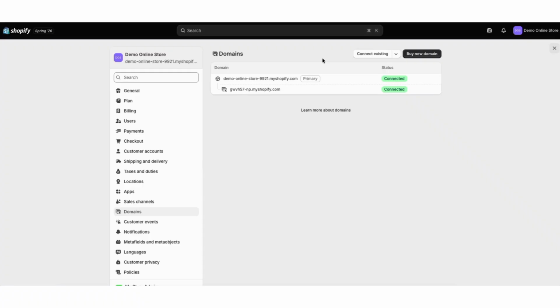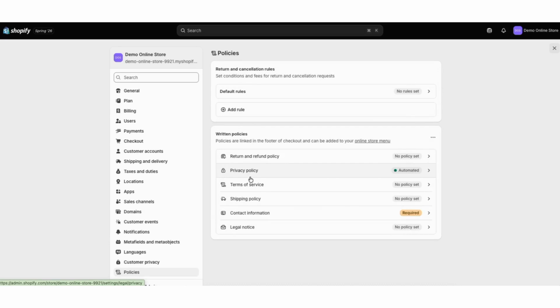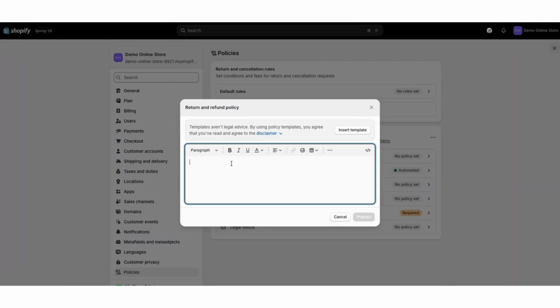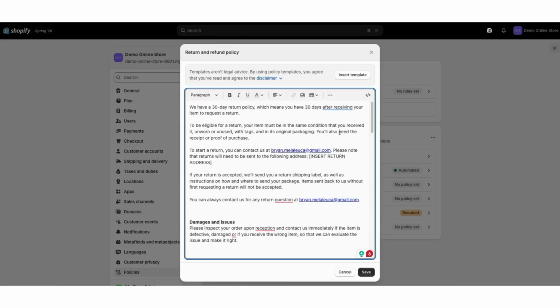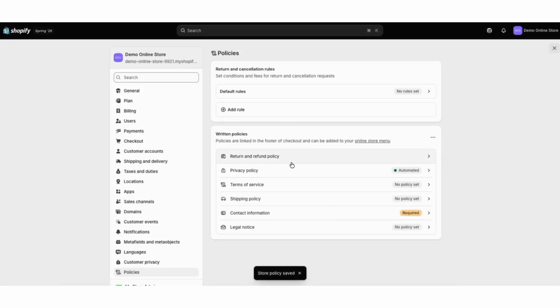Before launching your store, you should include clear policies explaining how orders, returns, shipping, and customer information will be handled. From Settings, click Policies. Here, you can add a return policy, privacy policy, terms of service, and shipping policy. You can write your own policies or click Insert Template to generate a starting point. Make sure you carefully review and customize every template with your store's actual information because you're responsible for the policies you publish. Click Save after completing each policy. Shopify will automatically display policy links during checkout, and you can also add them to your store's footer menu.